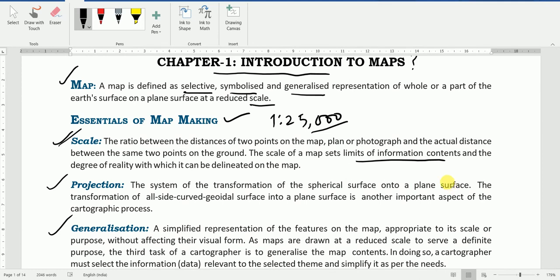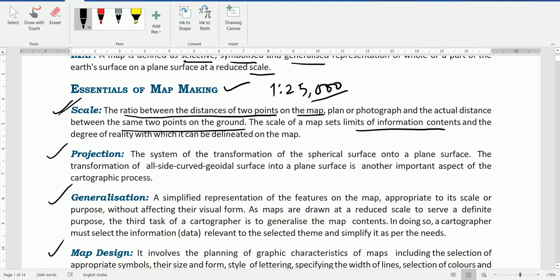Remember, sir, scale is the ratio between the distance of two points on the map and the corresponding distance between two points on the ground. You must know that every feature on the map has a corresponding location on the ground, and the ratio between the distances on the map and the distances on the ground is known as the scale. And for every map we need a scale.